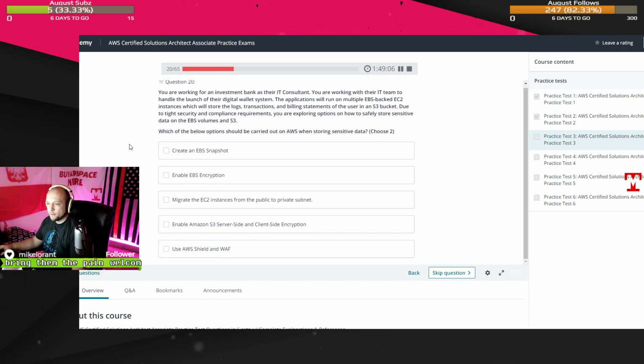A lot of stuff. Enable encryption. Migrate EC2 instances from a public to private subnet. That'll be important. Enable Amazon S3 server-side and client-side encryption. I would do both of these, but this you can't just do easily. You have to have it already enabled when storing sensitive data. Migrate these. I would have it running on a private subnet.